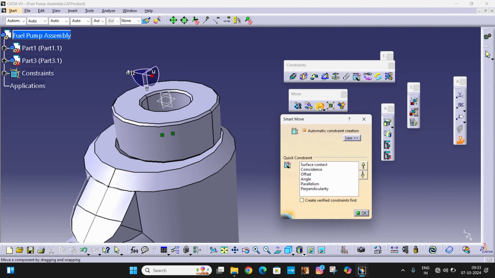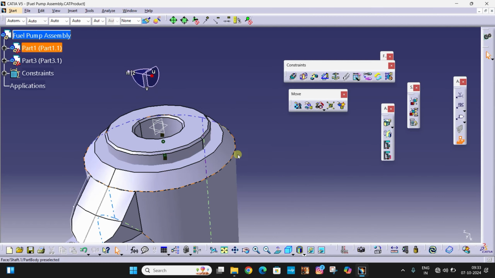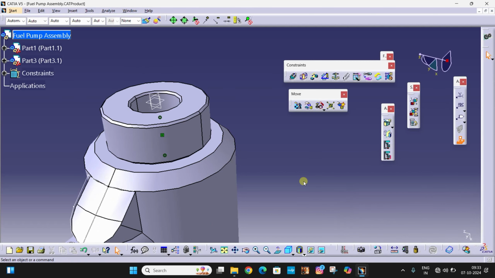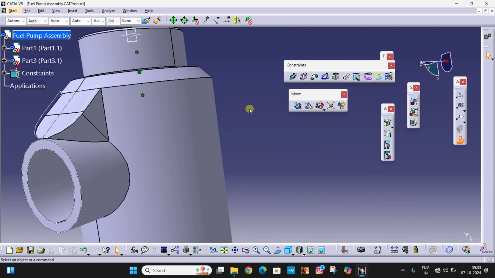So again click on this. Now I will click Coincident, first axis, to the second axis. Okay, see, this is created. Now I will click on Update. My object has been updated properly.